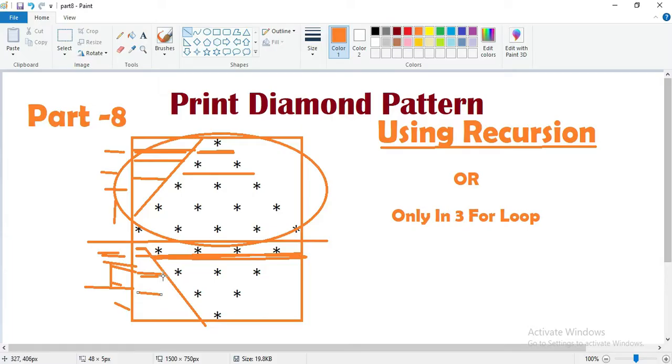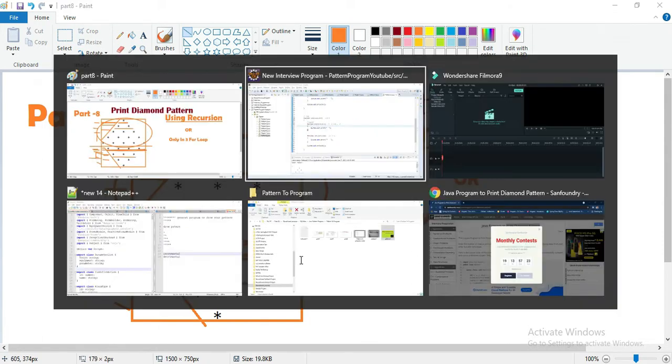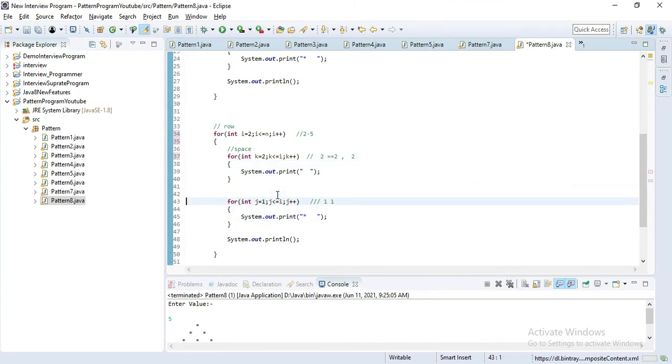Okay, now we have to print the stars. Our star printing decrements row by row. First we have to print 4 stars. Let's define j equal to 1, j less than or equal to n minus I. We can see here our I value is 2 and our n value is 5, so n minus I becomes 3.